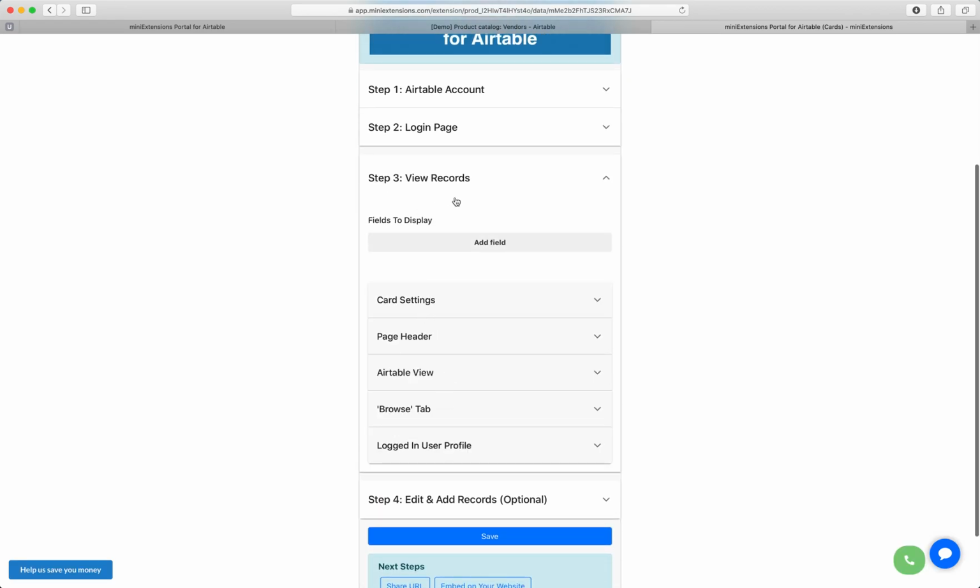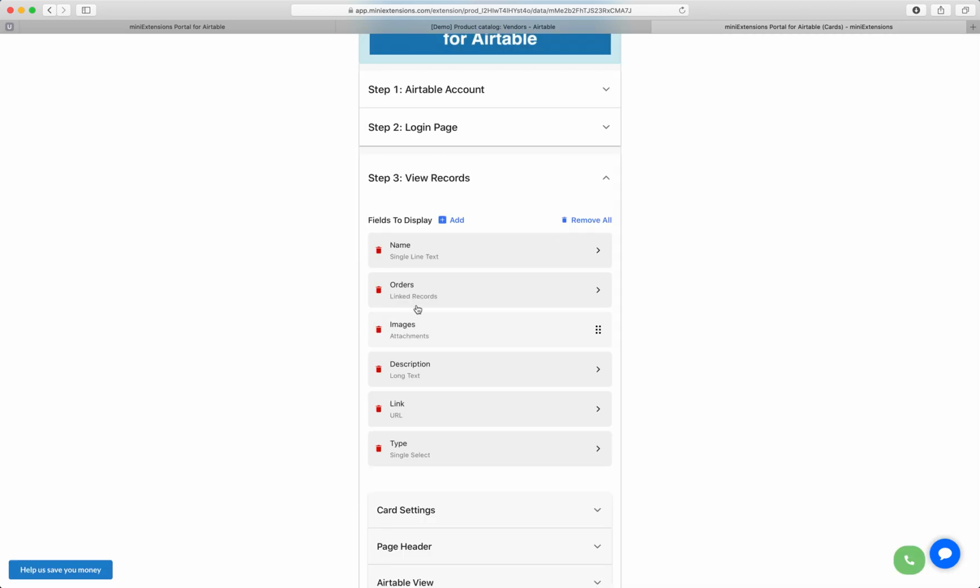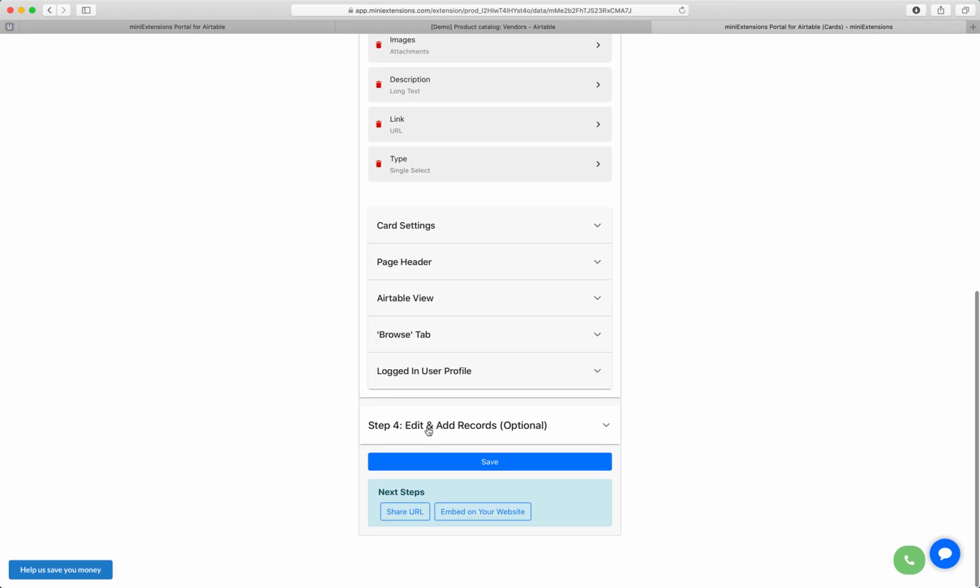Next here is the view record section. In this section, I get to choose which fields will be visible to my users. So remember how I said you can hide fields from your grid, you can hide fields from your cards. Here's where you would do it. So if you don't want to show your user a particular field, just don't add it. In my case, I just added a couple here. And let's move on.